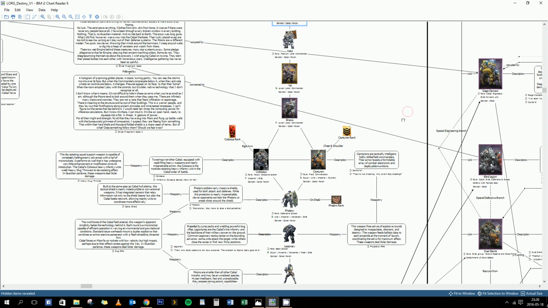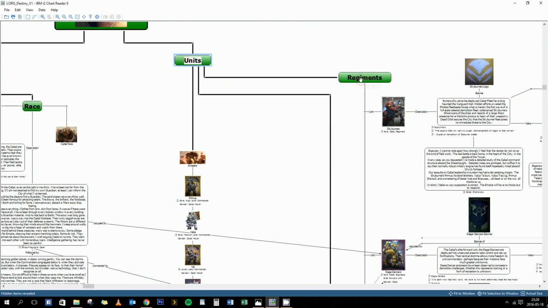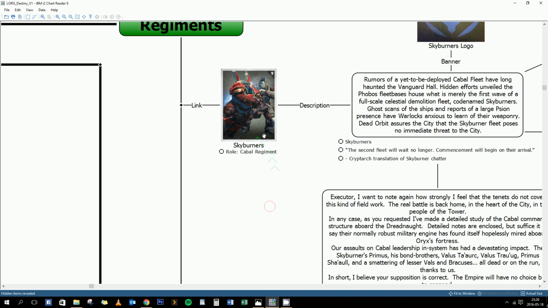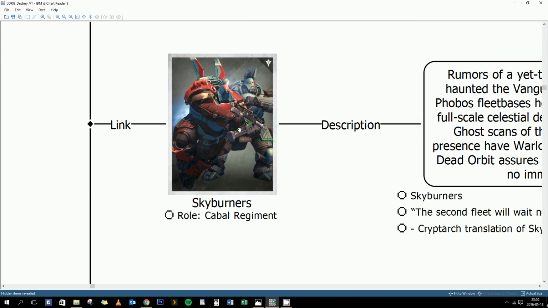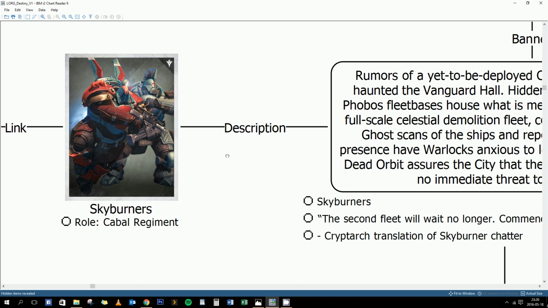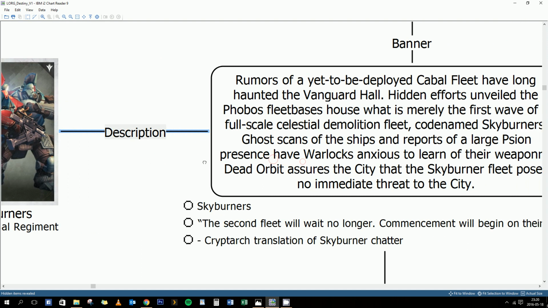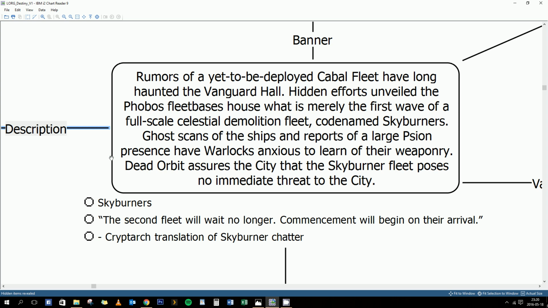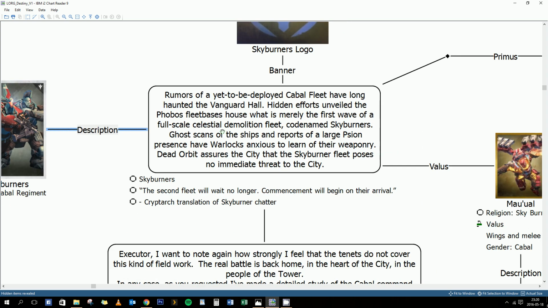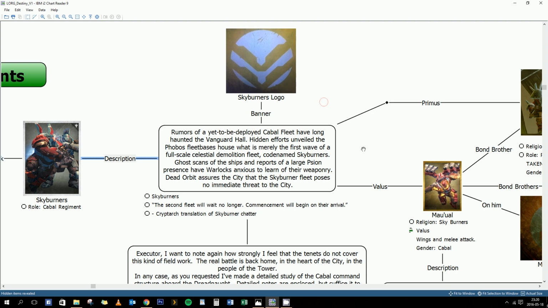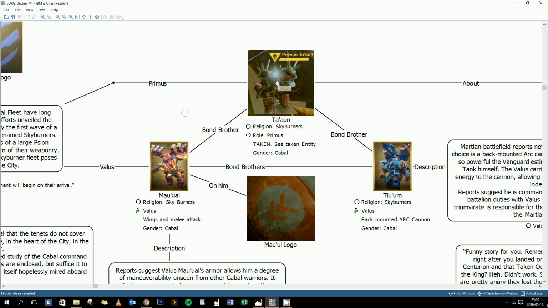So we'll zoom out a little bit. If we also follow units, you can see regiment is a subnode to units. Up here we have the Skyburners, and this is zooming in as much as I can. Following that link, if you click it, it will be easier to follow. We have the Grimoire for Skyburners. I've added the logo. Over here we have the Primus Ta'an, and as you can see his role is Primus, and he's now taken. This screenshot was kind of hard to get, and thank you Sherbapop for getting that screenshot to me.